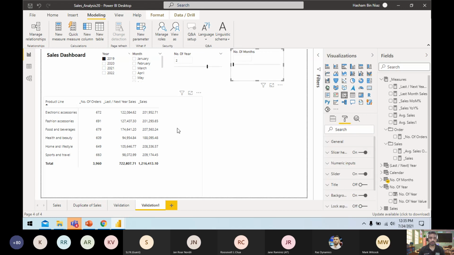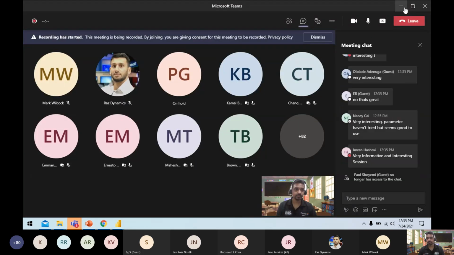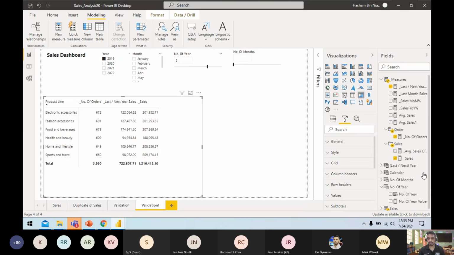So if I want to use the minus number of months, like how I want to calculate this one thing. So this one I want to calculate minus number of months.